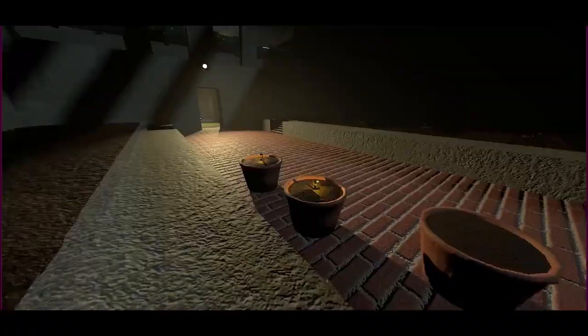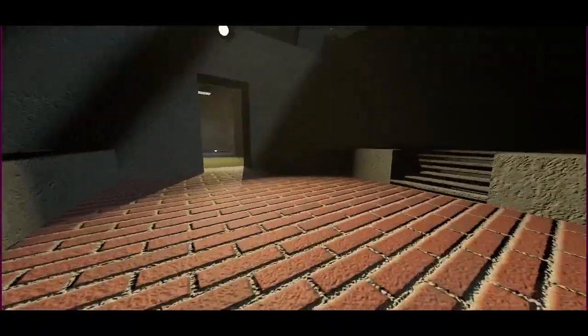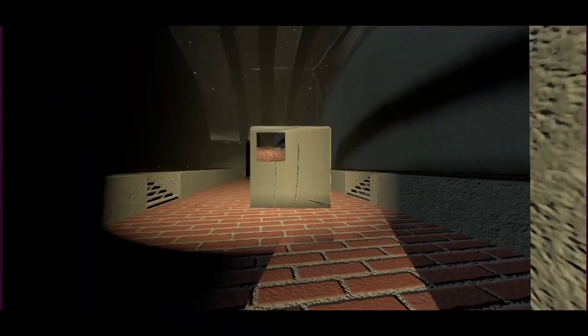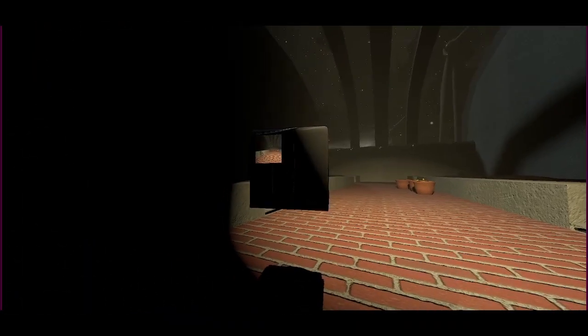And then I'm gonna come back to this area so we can see that it visually updates when I'm not in the level. I'm gonna take some photos. The moon there.